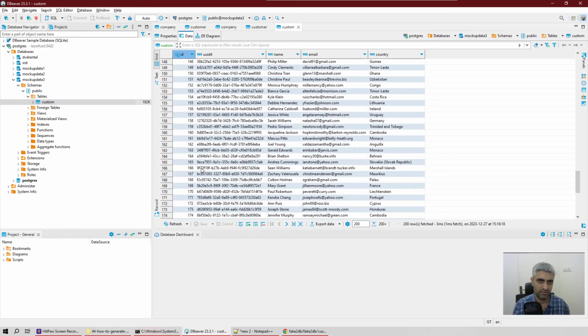But the last one is what may not be suitable for all of us. Look at the values that have been generated. You see the name and you see the email. It says Philip Miller, but the email says David91. Similarly here, it says Christina Tran, but here it says Glenn13. So the data that is generated is not exactly associated with each other. It is disconnected. And this is the feature of most data generation tools. You don't get data that's associated with each other.